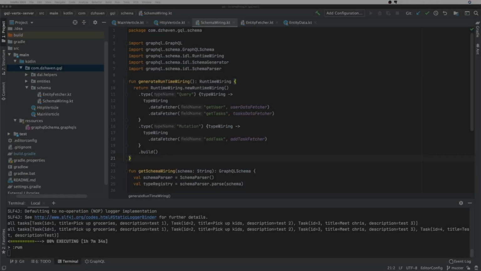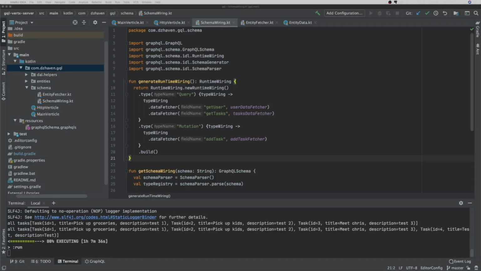Okay, this video is going to be a continuation of the last video with React, Vert.x, GraphQL. Last time we had an in-memory data store and we were updating that data store and retrieving from it. This time we're going to access a Postgres database and get the data and save the data from there.